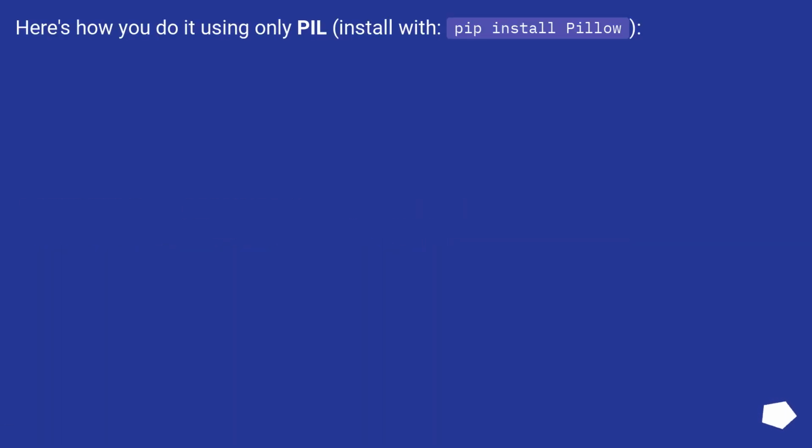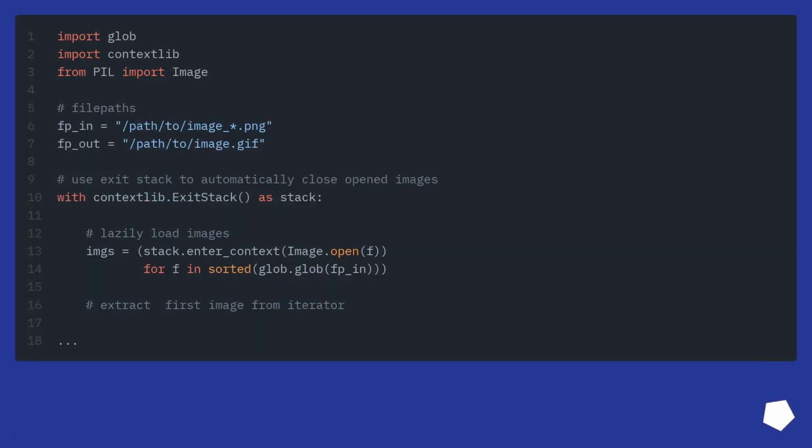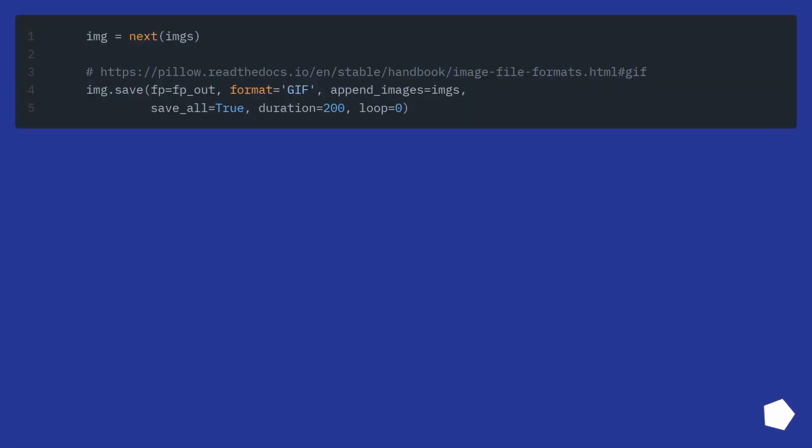Here's how you do it using only PIL, install with pip install pillow. See docs, this URL.